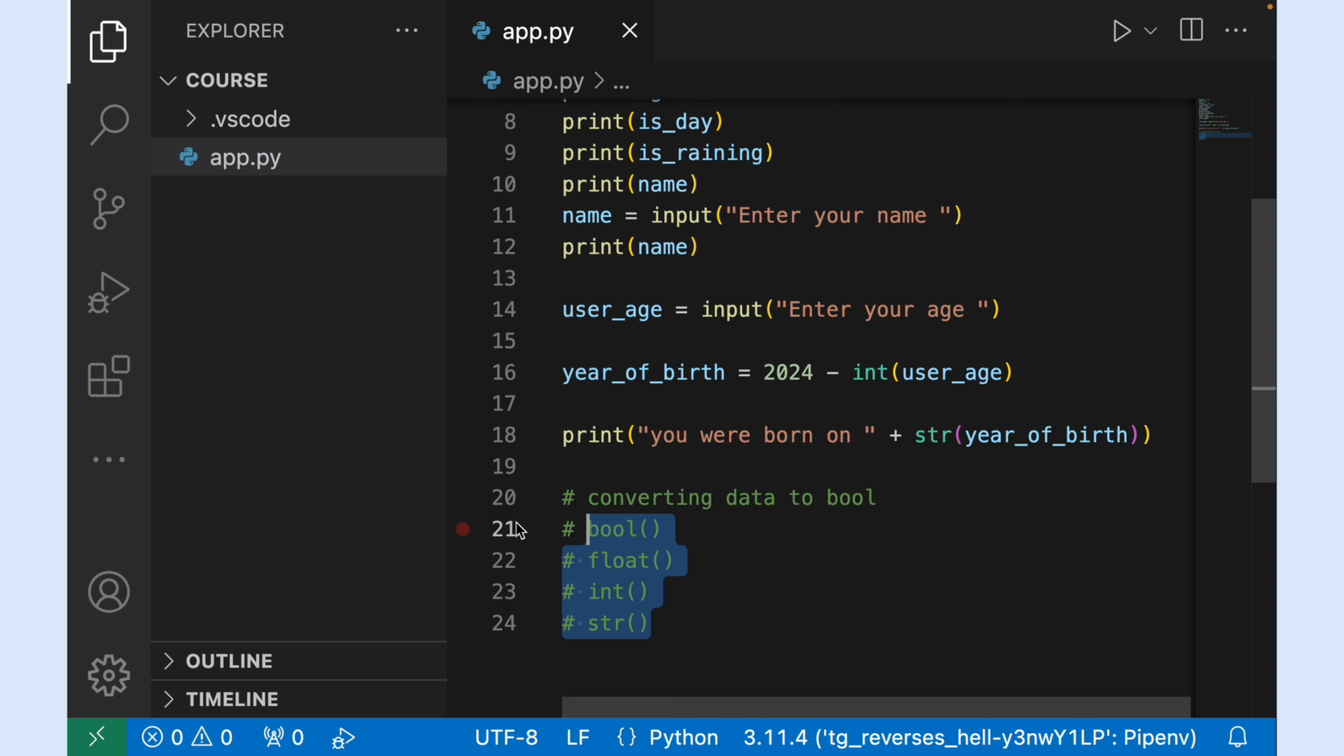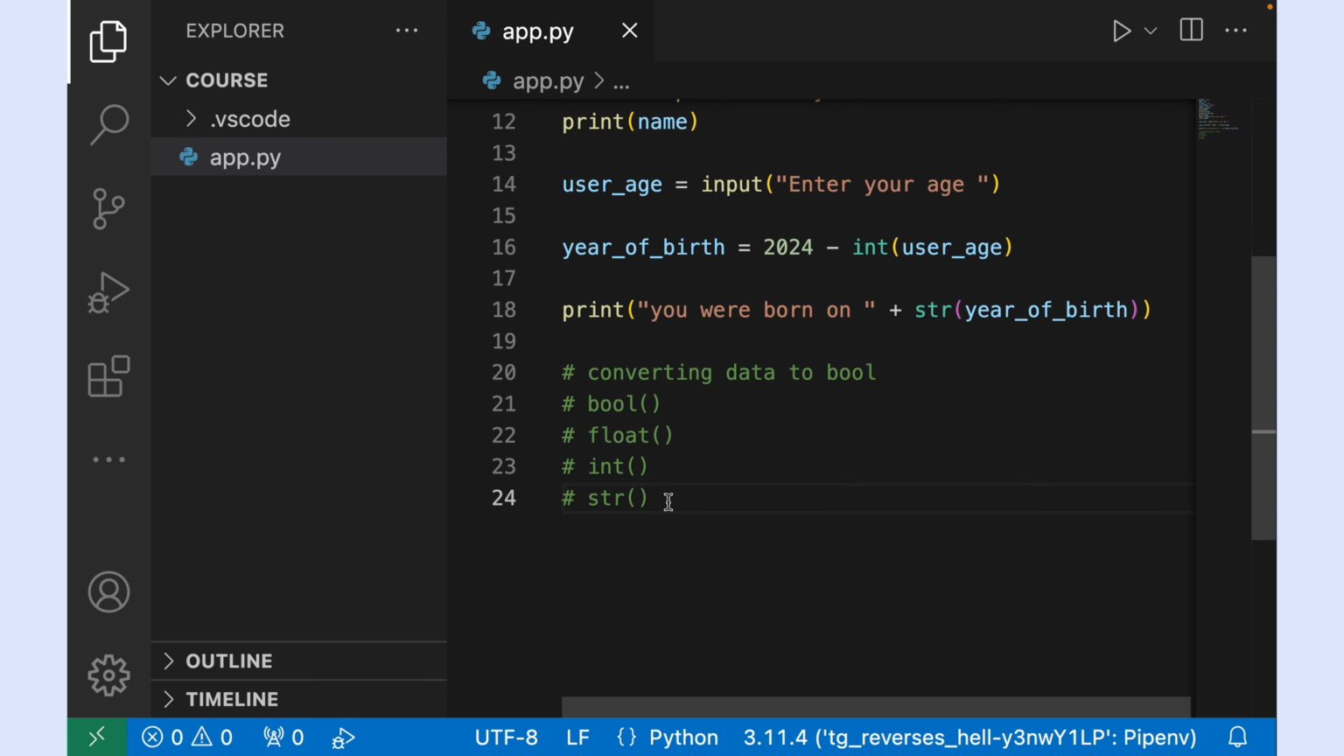Welcome back to another episode, and in today's video we are going to learn how to work with strings. We already know what strings are, but in today's lesson I'm going to show you how it works and what you can do with strings.